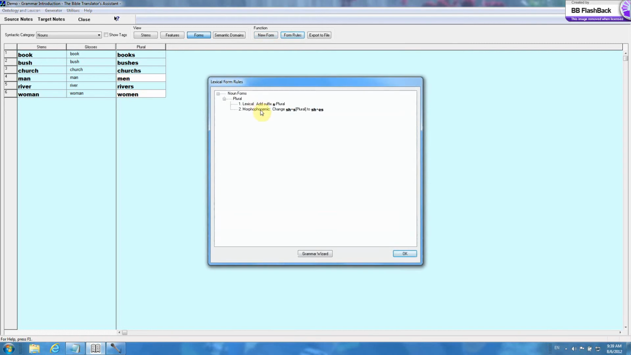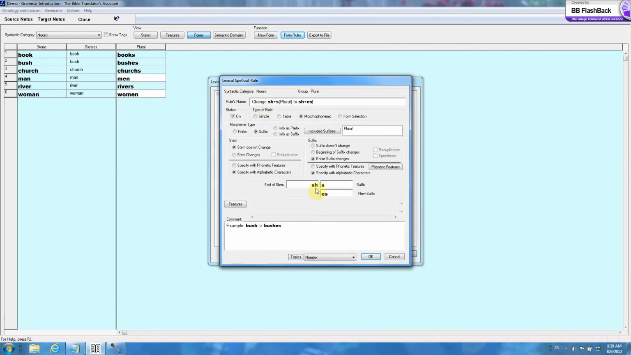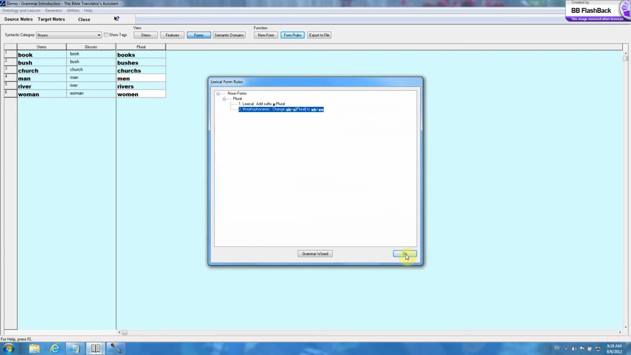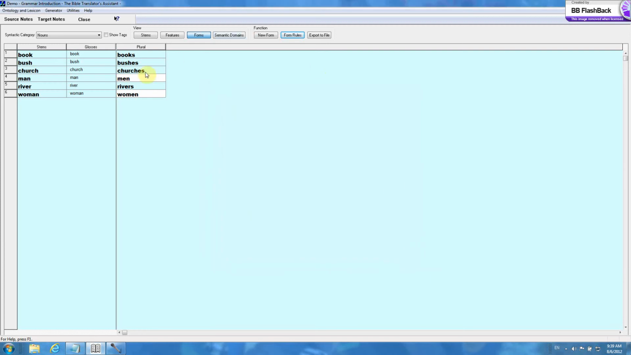Let's look at form rules. We can double click on this rule, and now let's change the end of stem to, we add a comma and then ch without a space, because after church we also want es. So we click OK, and now we see churches. Again, look at the various forms. You can size these columns however you'd like. And that concludes this segment.